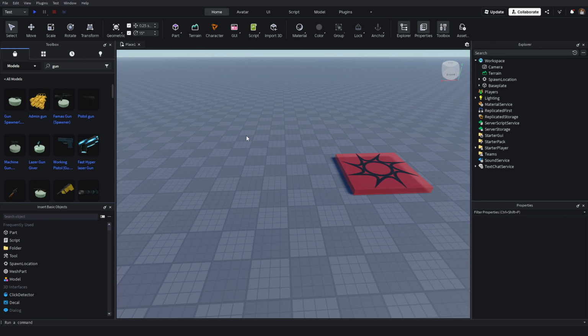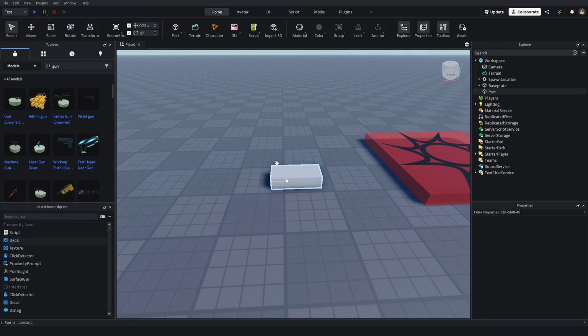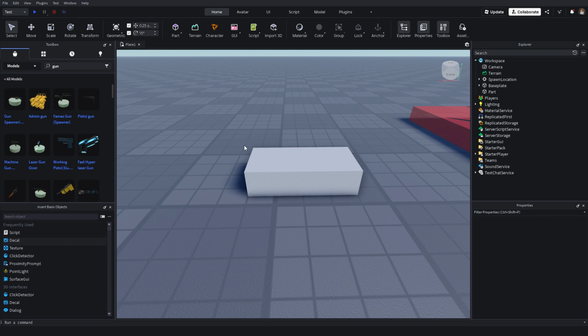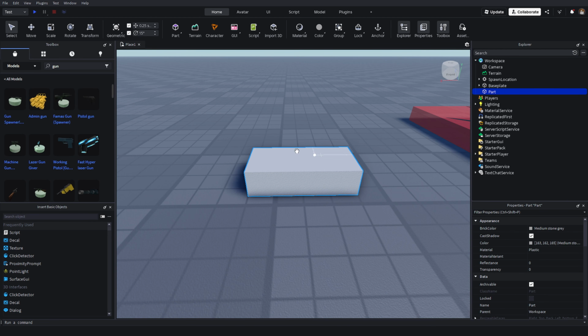And let me explain what I mean. So if you have a house, it's made out of parts, right? So let me show you what I mean. It's made out of these parts here, right? If you are making a house, you are not going to insert a house. Like if you search up house, nothing's going to show up. But one of the basic building blocks of every Roblox game is a part, right? So if you want to start building, you would go to Insert Basic Objects. The title kind of implies what it does, but you would insert a basic object like a part.